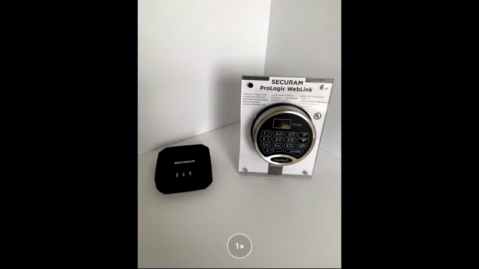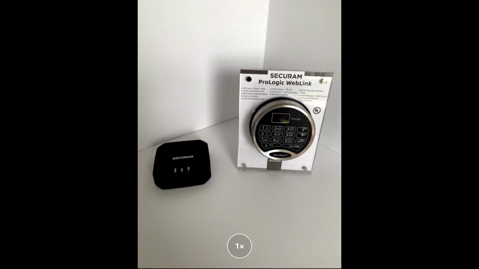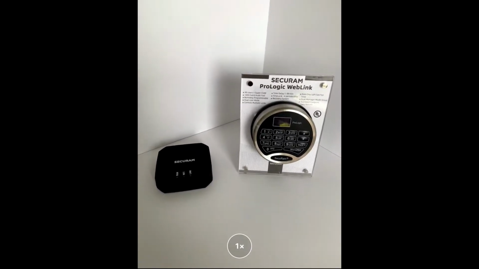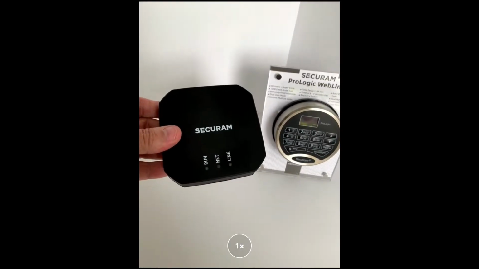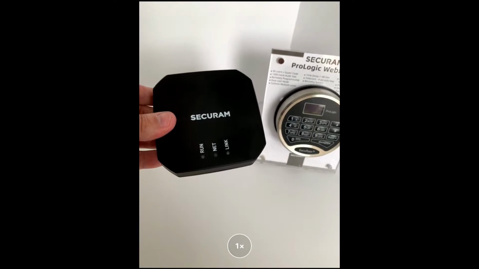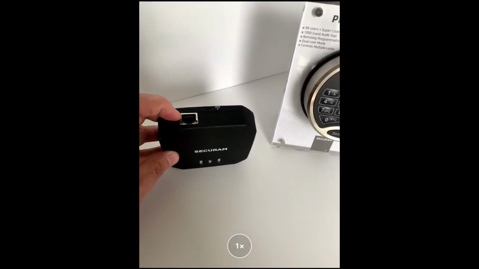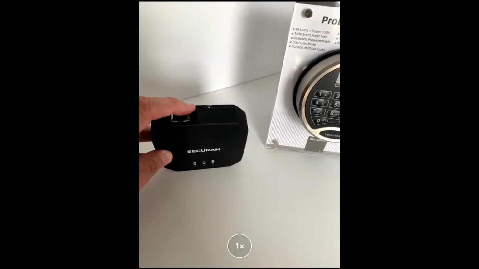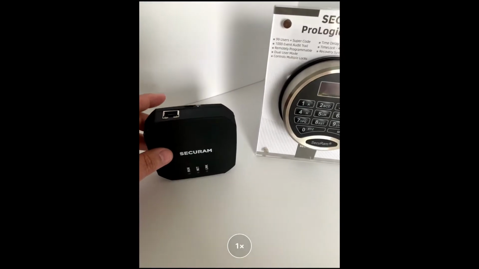Today we're taking a look at the ProLogic WebLink and how to set it up on the network. It connects to the network using this device, which we call a wireless access point. You'll see that the wireless access point has some LEDs on the front that'll light when it's powered. It also has a connection for the network, a connection for power, and then this little reset button here allows you to put it into pairing mode.